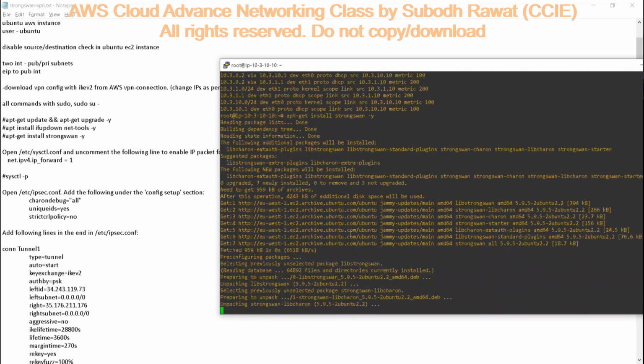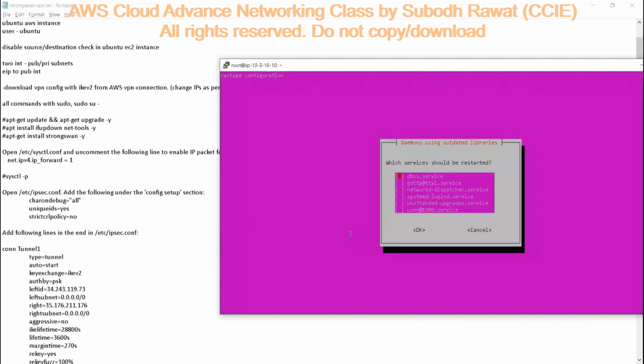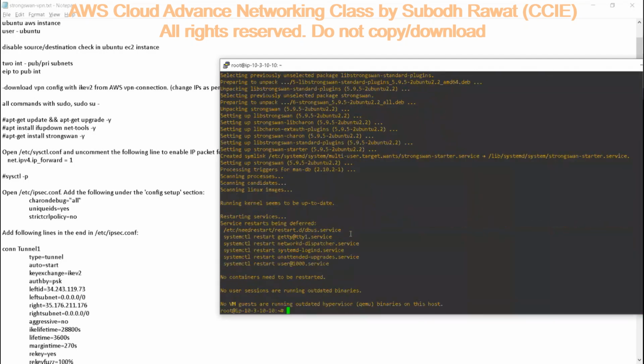So it's installing StrongSwan. It's also going to the internet, by the way, to install all these things. So if you don't have an internet connection on this machine, it will never get installed. So your StrongSwan is now installed, and the kernel is up to date. Yes, I installed StrongSwan. Now it will say that you need to restart all these things, but we will do all that. We have documented what we need to do.